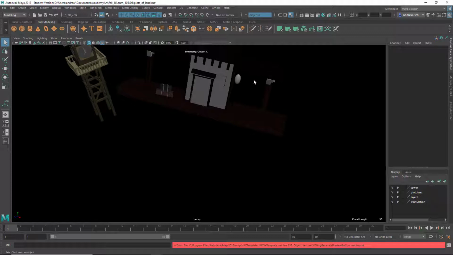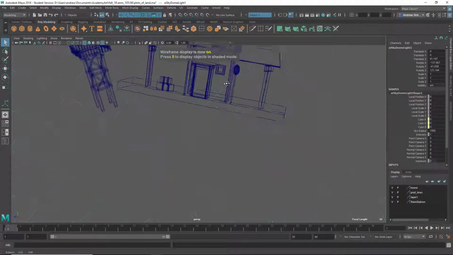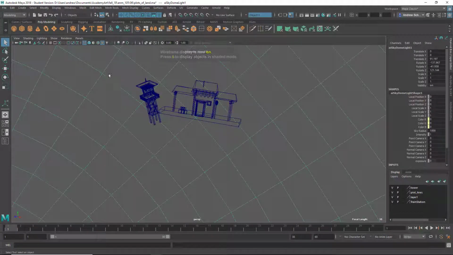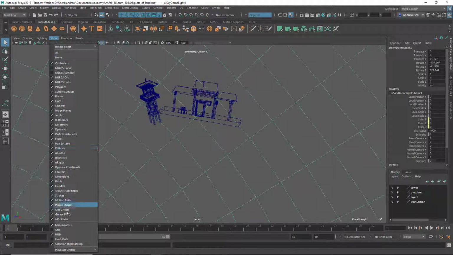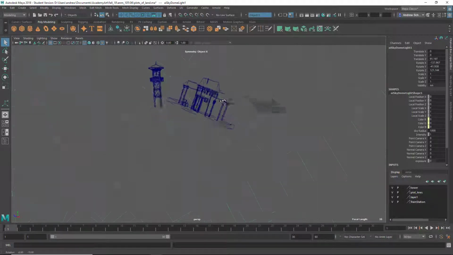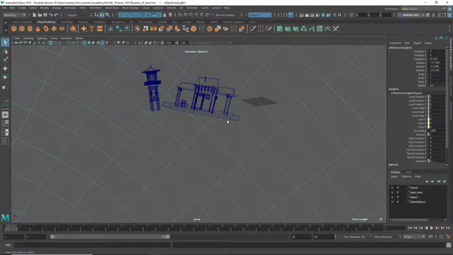Next thing on here is somehow your objects got put at a very odd angle. I'm going to zoom out a little bit and show you the grid, so you can see that it should be oriented to the grid and it's at this weird angle.